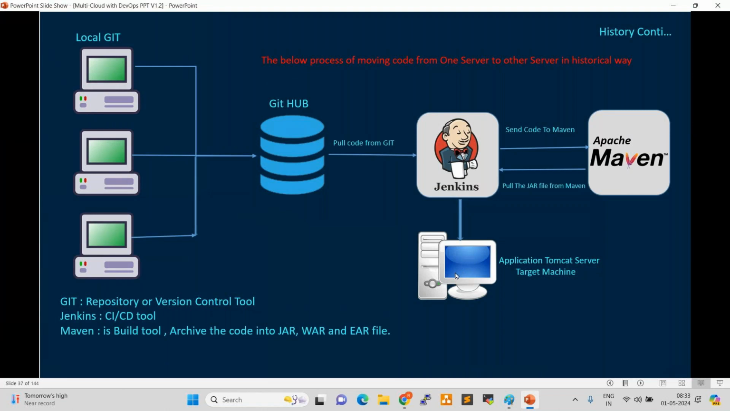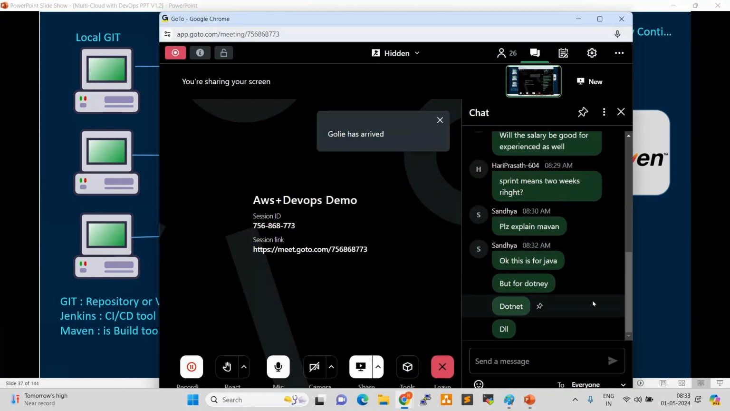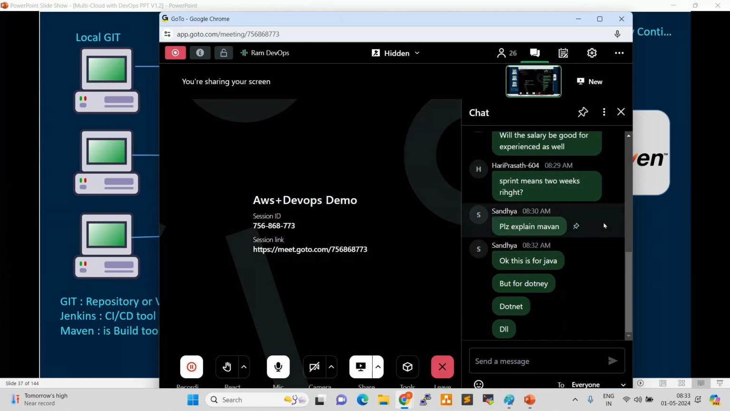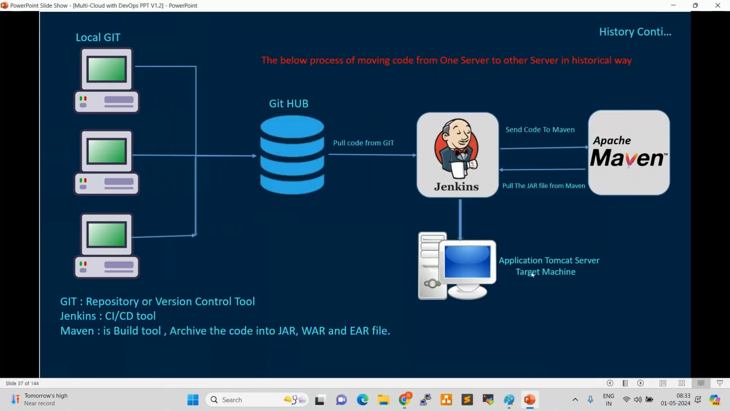Clear, everyone? Any questions up to here, anyone? Any language. So not only Java, even Python, .NET, Scala, right? Any language is supported by Maven. These are very popular tools. We have other tools also, I'll show you. Whatever tools we are going to learn in our course, those are the core tools. Most of the project teams are using these tools.